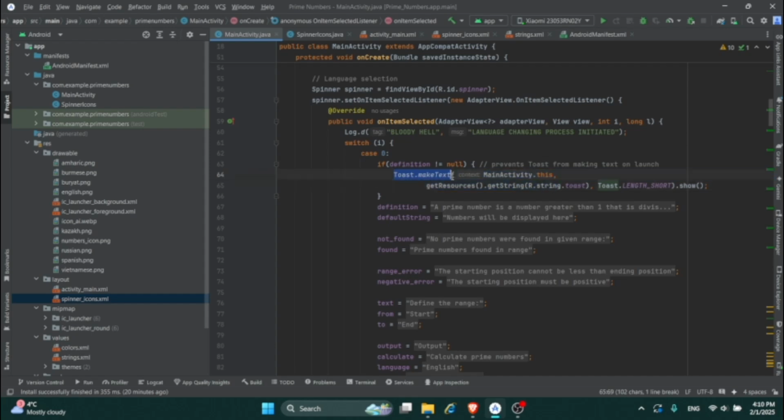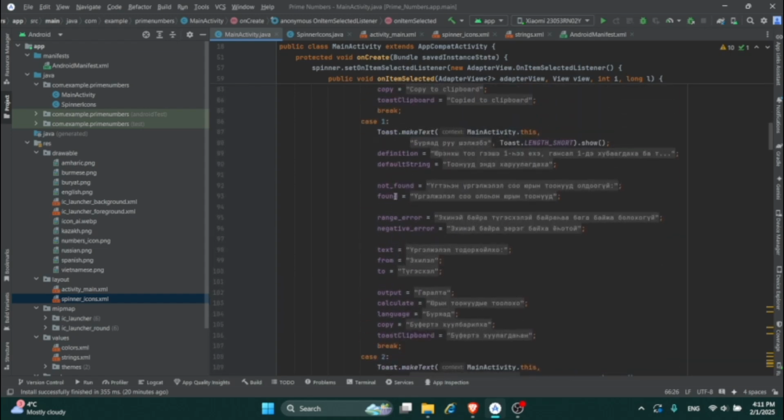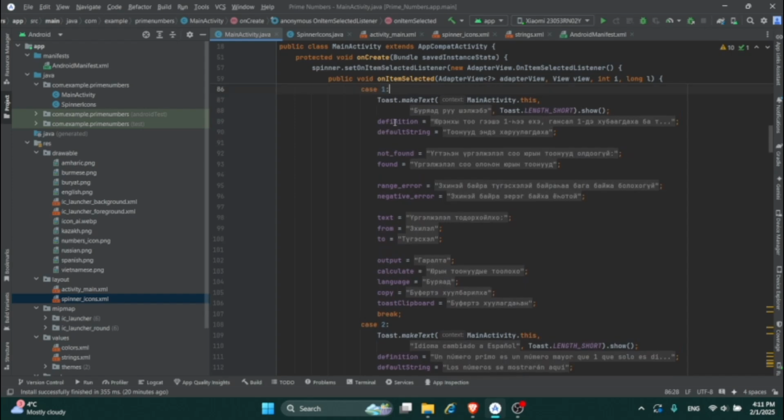a notification that the language has been changed to English. Because when we run the application, it will change the language to English, but with this block of code, it will prevent Toast from making a text immediately on launch, because we didn't do anything. But if we remove this block of code, it will just automatically make a notification even if we didn't do anything. So it's just for user experience. Don't mind it. And these are just other cases.